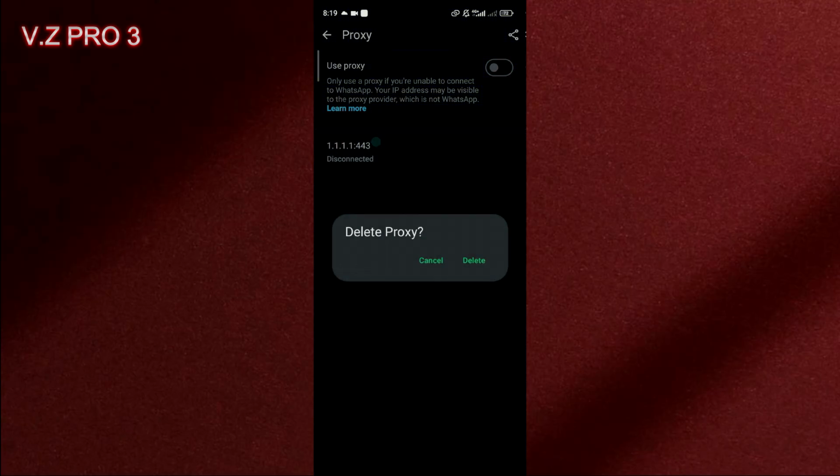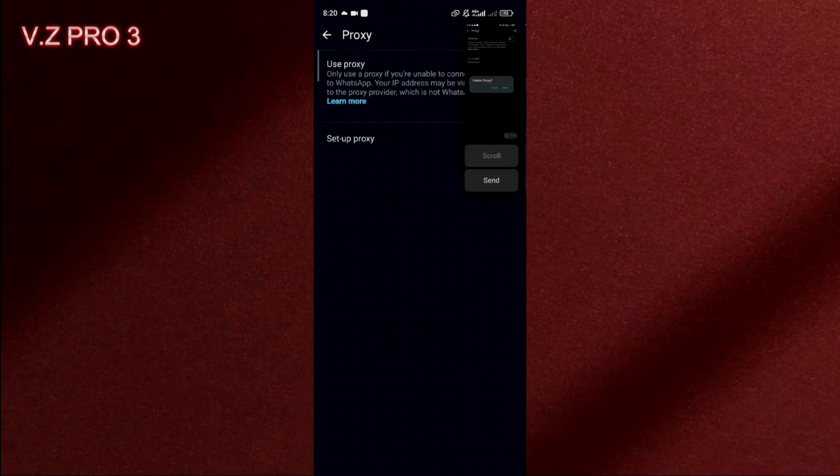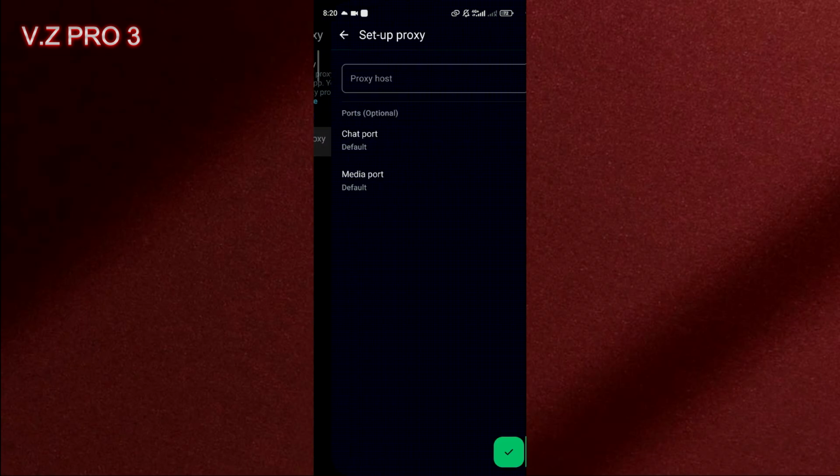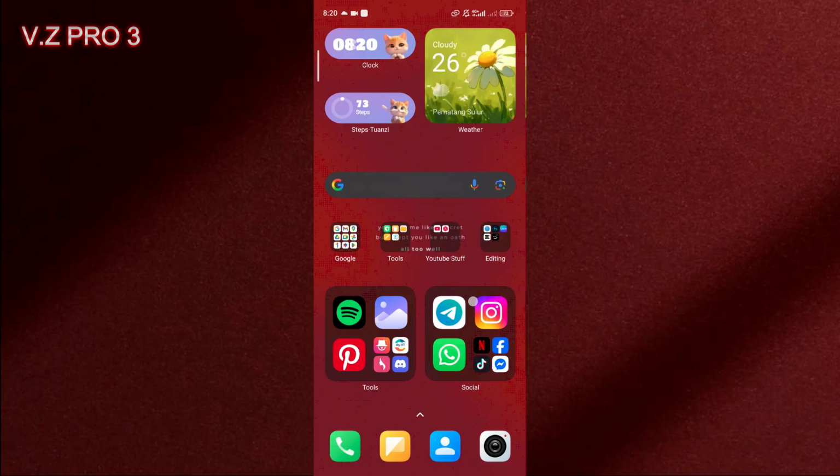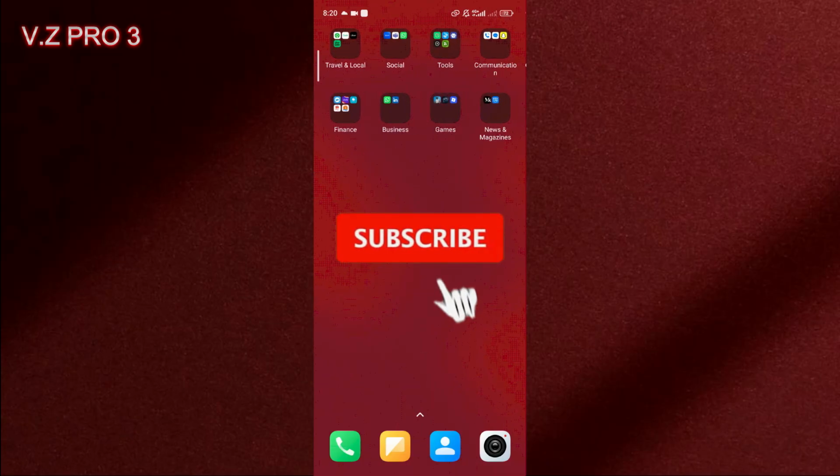You can just tap and hold on the proxy and there is a pop-up option that appears in here, delete proxy. You can just select on delete. So now you have removed that proxy from your WhatsApp. And if you want to go offline with the proxy, you can just set up a new proxy in here. It's very simple, right? So that is how to remove proxy from WhatsApp.